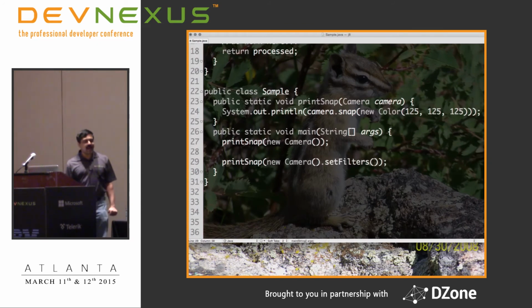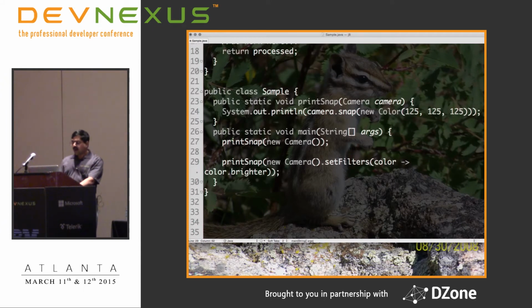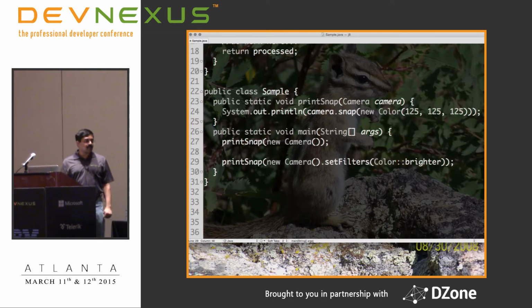But what is a filter after all? A filter is just a function, isn't it? So in a way I can say, given a color, do something with the color. Make sense? So I could say, given a color, do color dot brighter, right? So brighter, B-R-I-G-H-T-E-R. I could write it. Or I can say, I don't need to work so hard, so I'm going to say color colon colon brighter. So we are simply saying, make the color brighter.